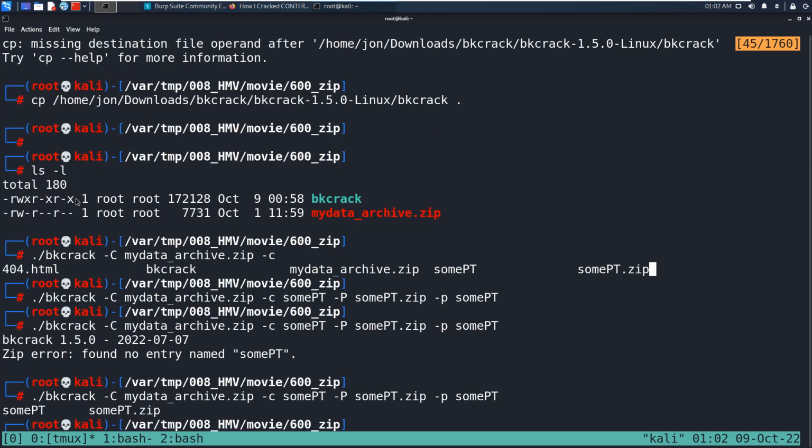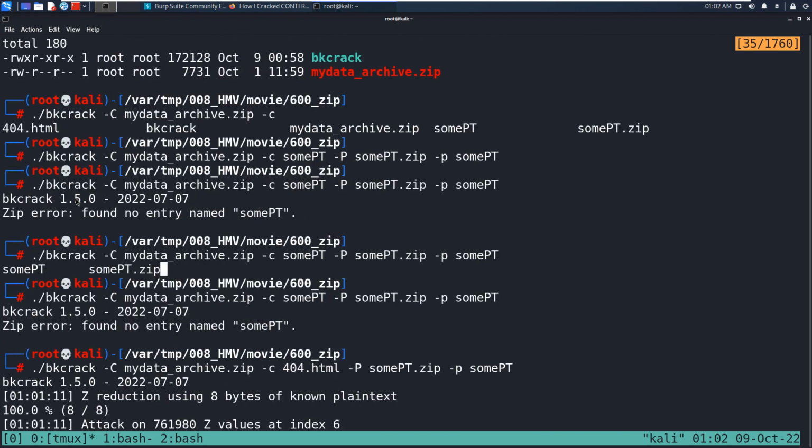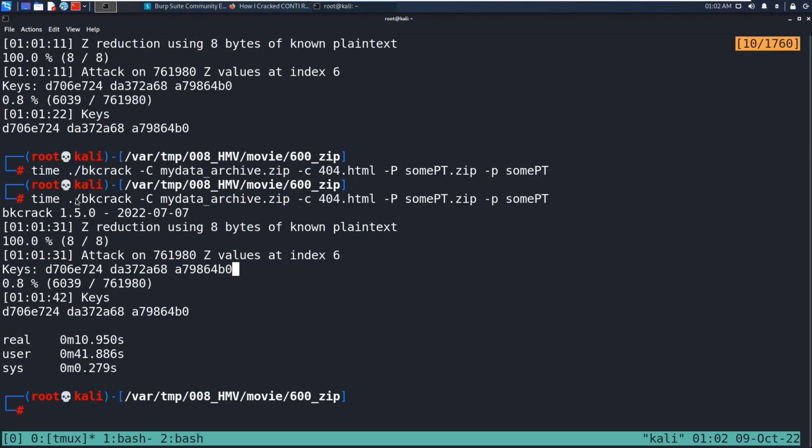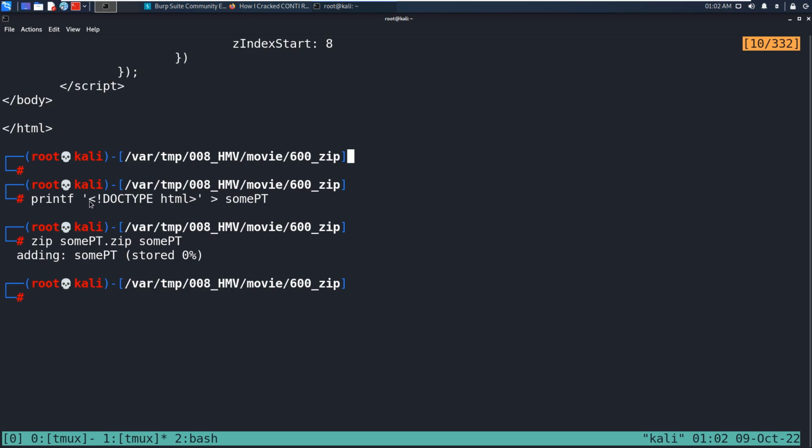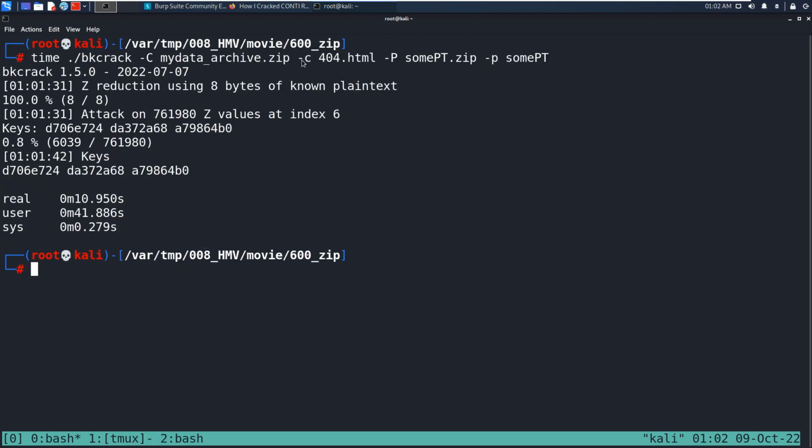Again, the syntax is the original encrypted folder, then some known plaintext file. In this case, 404.html was publicly accessible, and we grabbed a portion of this file and converted it into another file and made it a zip file. I hope it makes sense. Encrypted file, the known file zip, and then the original known file, so some part of that file. So that is it. We have found the keys.